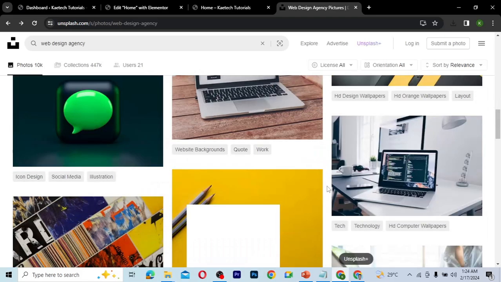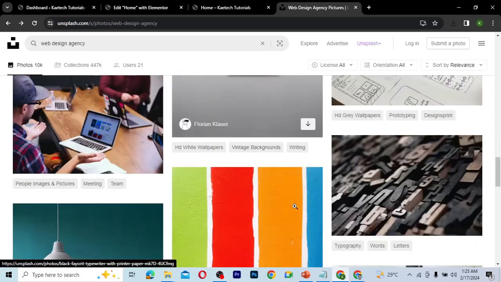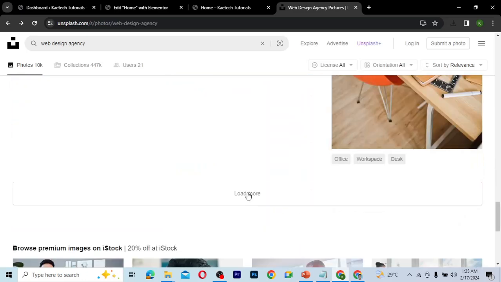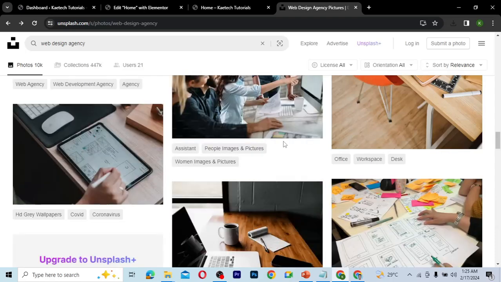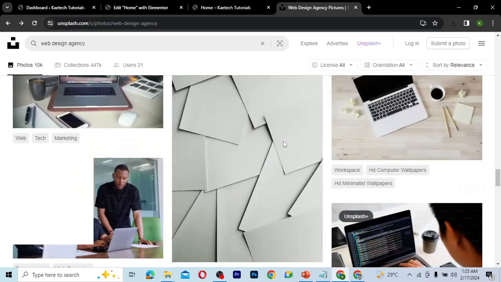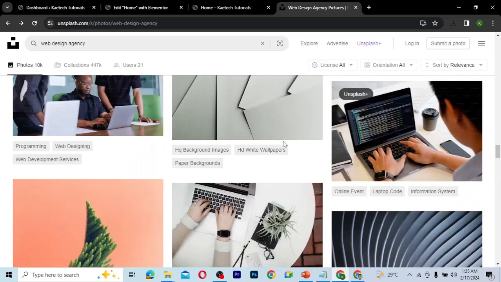So you can go through and see all the images over there. Some are paid, some are free. Of course, the free ones are also good. They are very, very good. That is what I use on most of my websites. So you can go ahead and pick any kind of image that you want to use on your website.